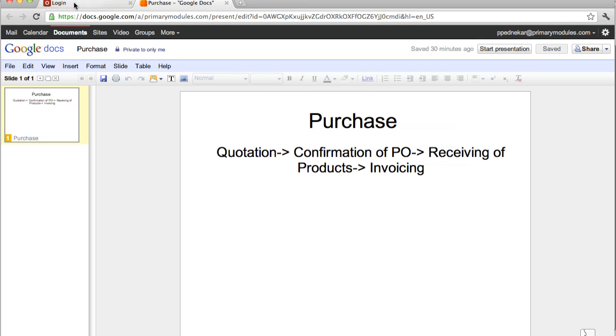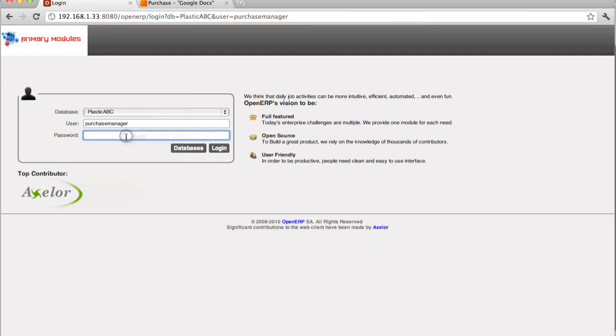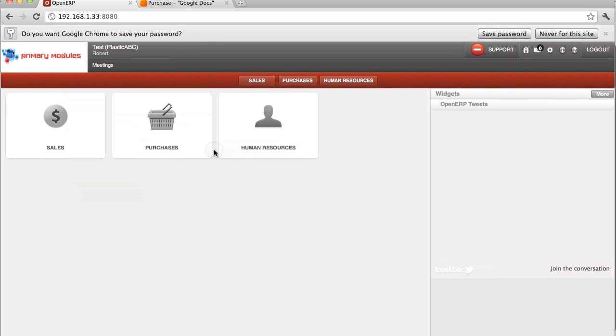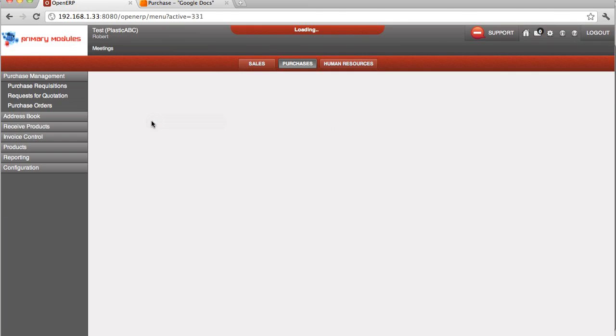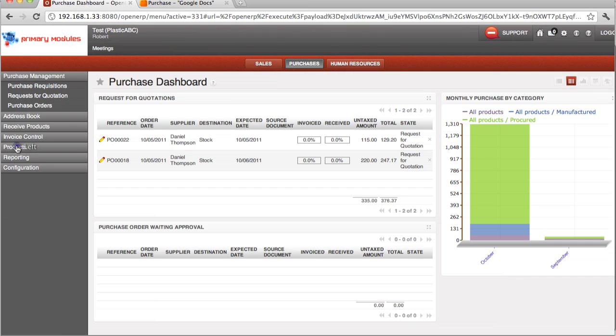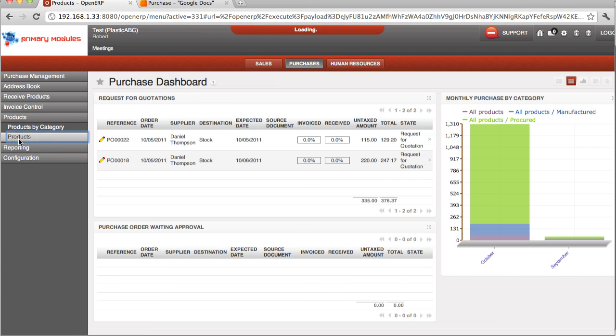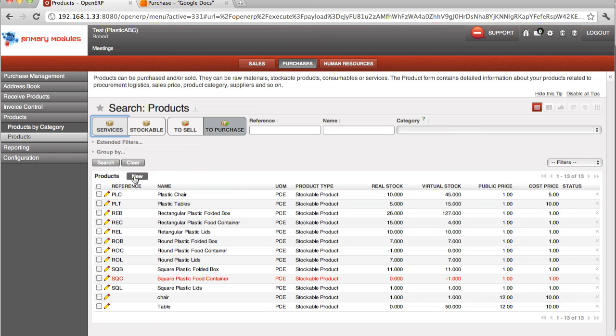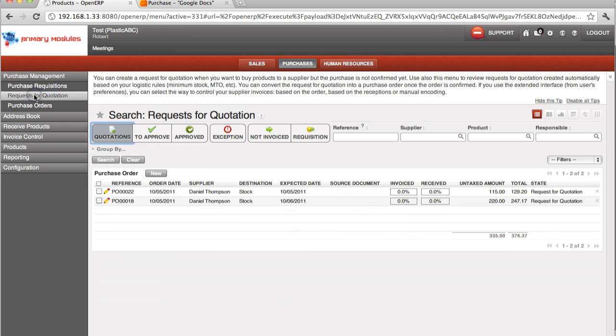So let's log in as a purchase manager for making a purchase. Before making a quotation, we'll just go to products and see the products that we would like to purchase from the supplier. Say I would like to purchase plastic chairs and tables. The current quantity is 10 and 5 respectively. On successful purchasing, we'll see the quantities have increased. So now let's go and make a quotation.